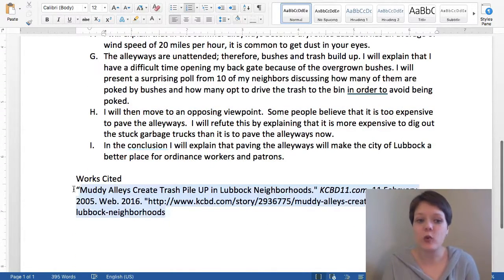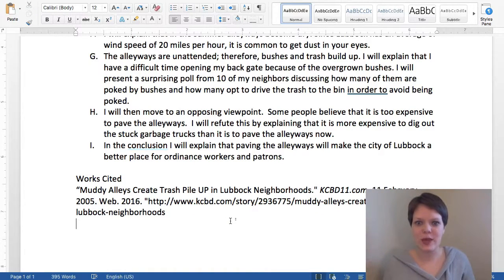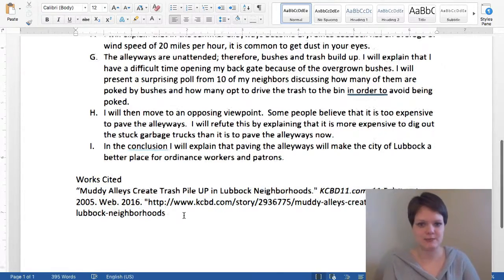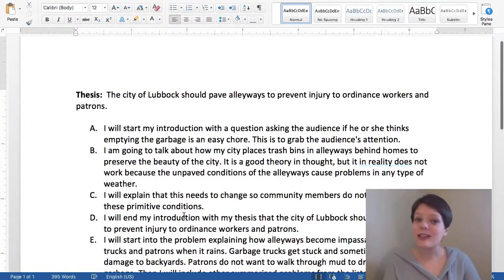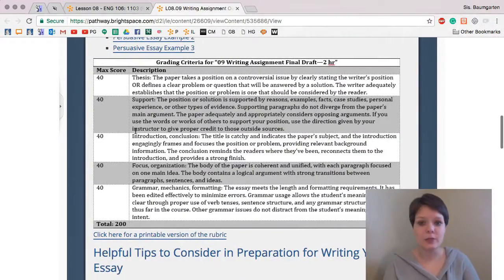You do not have to have a works cited. This person just stuck one in so that they're ready for their next paper, for the fuller paper, and they can remember the different website they wanted to visit. Okay, so there's a good example of how to outline your paper.